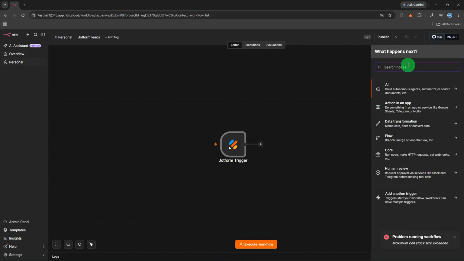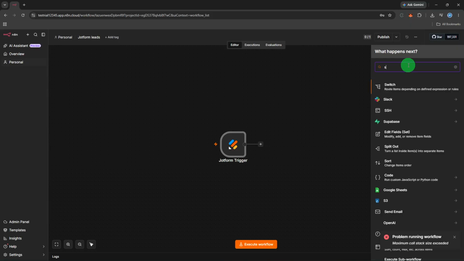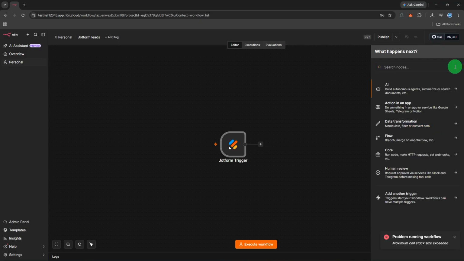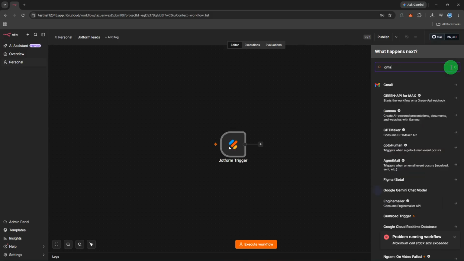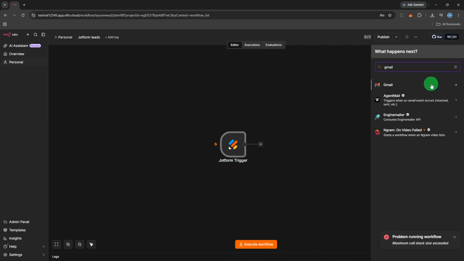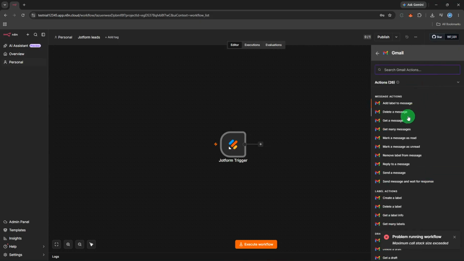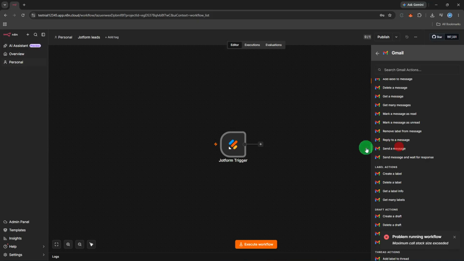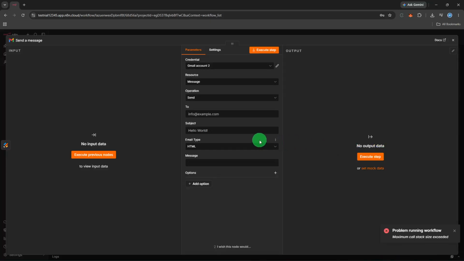Click the plus button to add another node after the Jotform trigger. Common choices include Google Sheets, Gmail, Slack, HubSpot, Airtable, Notion, ClickUp, Asana, or an HTTP request node. Connect the new node to the trigger and map the incoming fields. For example, map the respondent's name and email from the Jotform output into a new row in Google Sheets or a contact in HubSpot. Continue adding nodes until your workflow performs every action you need, like saving submissions, sending notifications, creating tasks, or updating a CRM.